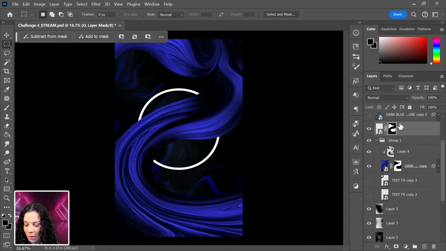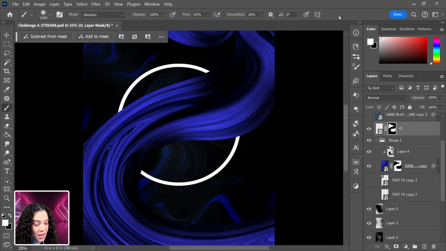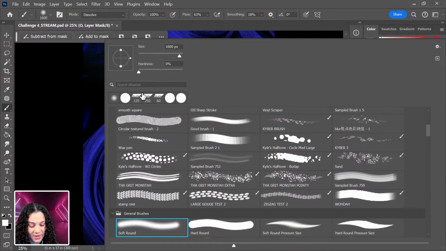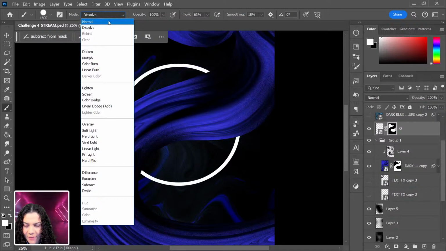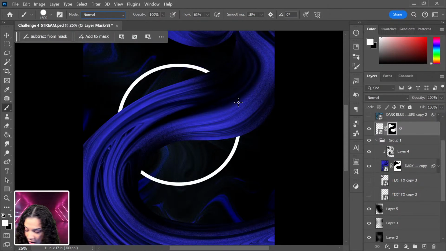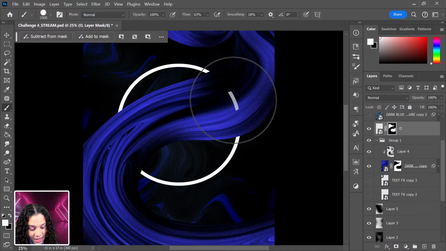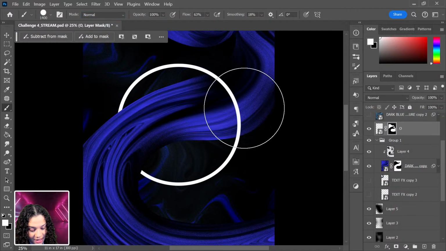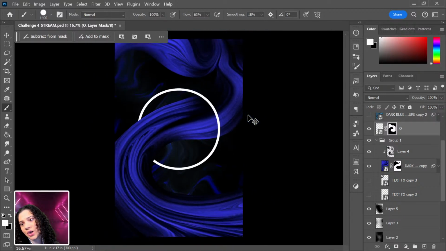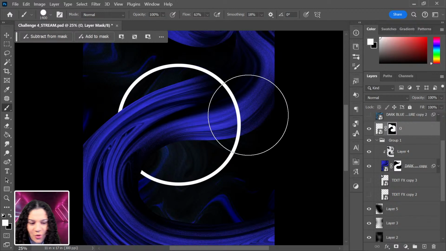But then on our mask, I'm going to come in with my brush. I'm going to make this a sharp brush, not the soft round. Bring it off of our dissolve. Make sure I don't have caps lock on so I can actually see the size and shape of my cursor. And I'm going to start doing something like that. This is actually kind of cool.